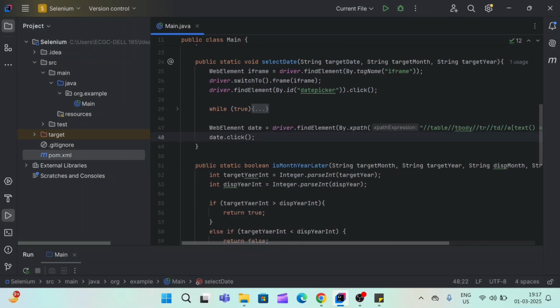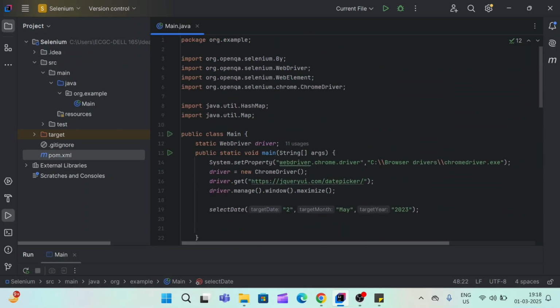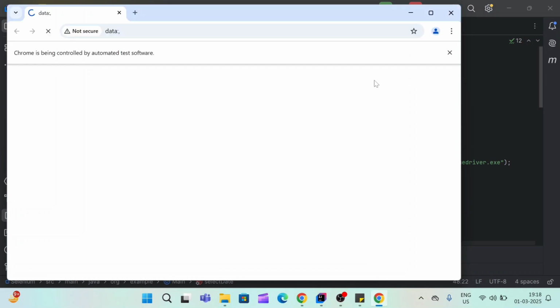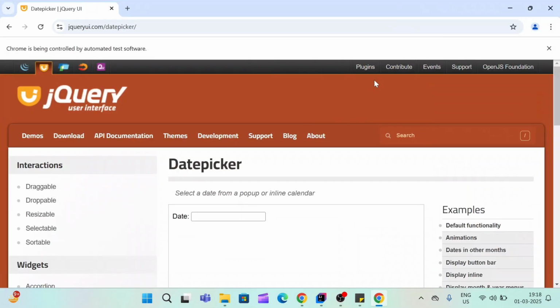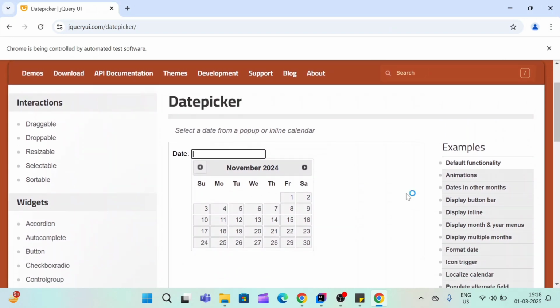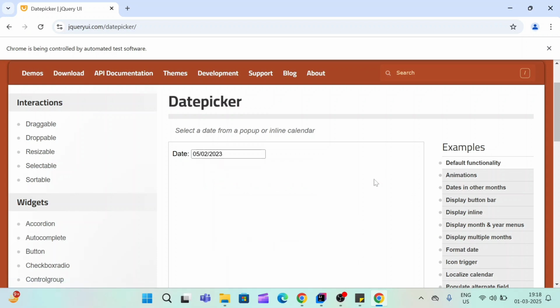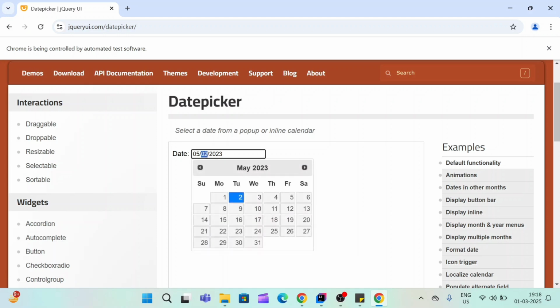So our code is completed here. Let's execute our code and let's see if it is selecting 2nd May, right? Just execute the code. It is navigating to target month and year. You can see the second date is selected from the May month, right?